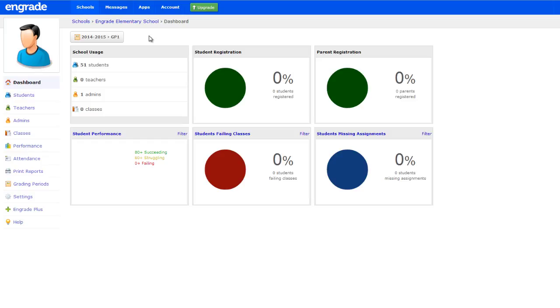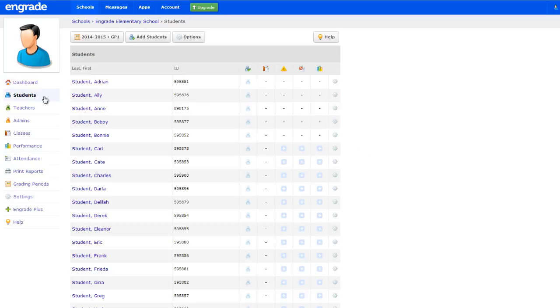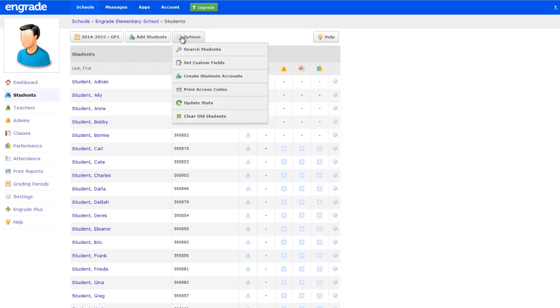After you have added students to your school, you may choose to create inGrade student accounts for those students so that they may view their classes online. From the Students page, hover over the Options button and select Create Student Accounts from the drop-down menu.